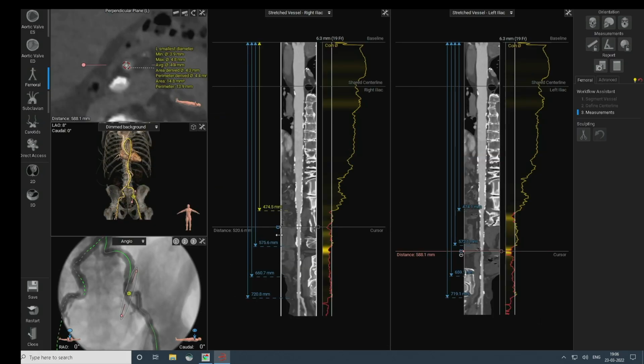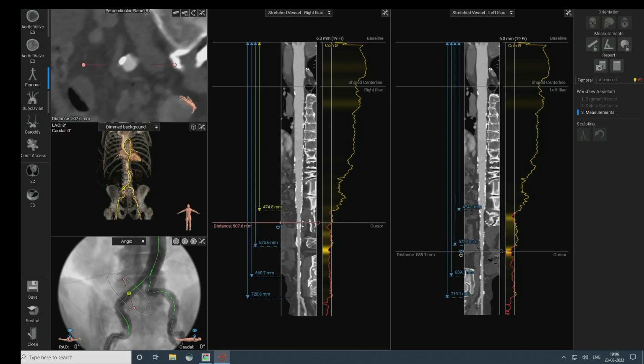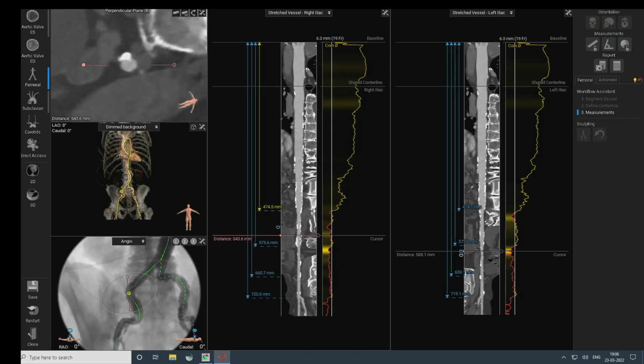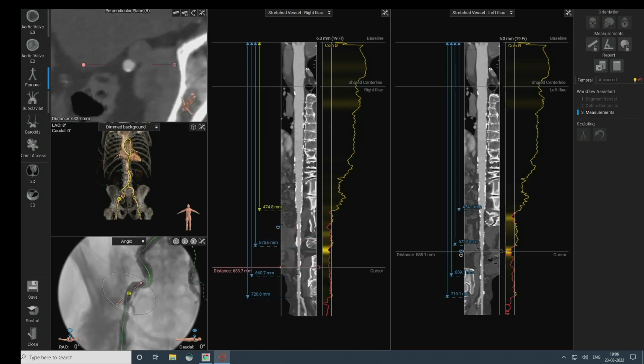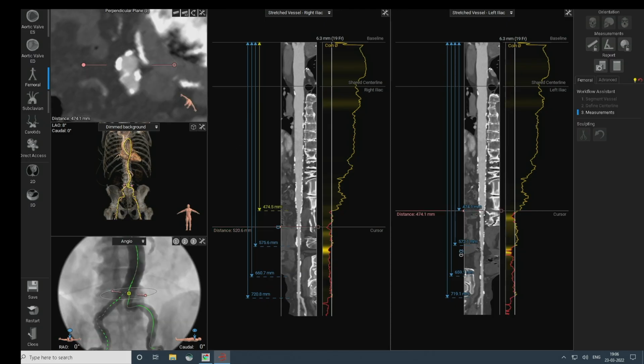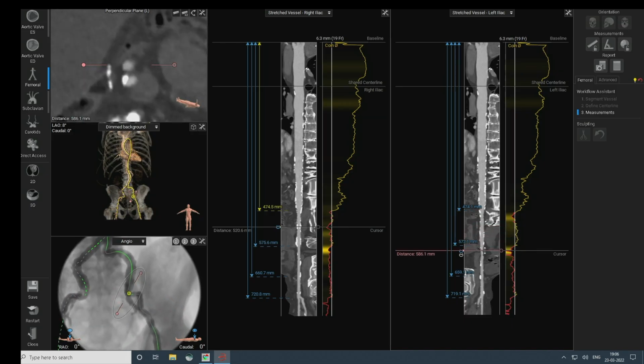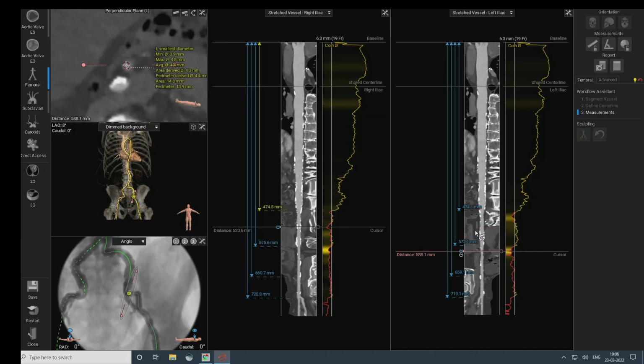And then if we scroll down past the right femoral artery, you see that this is severely calcified and that the minimal diameter is only 4.3 millimeters. On the left side, we see that the artery is less calcified, but also that there is a very severe stenosis at the level of the external iliac femoral artery, with a minimal diameter of 3.9 millimeters.